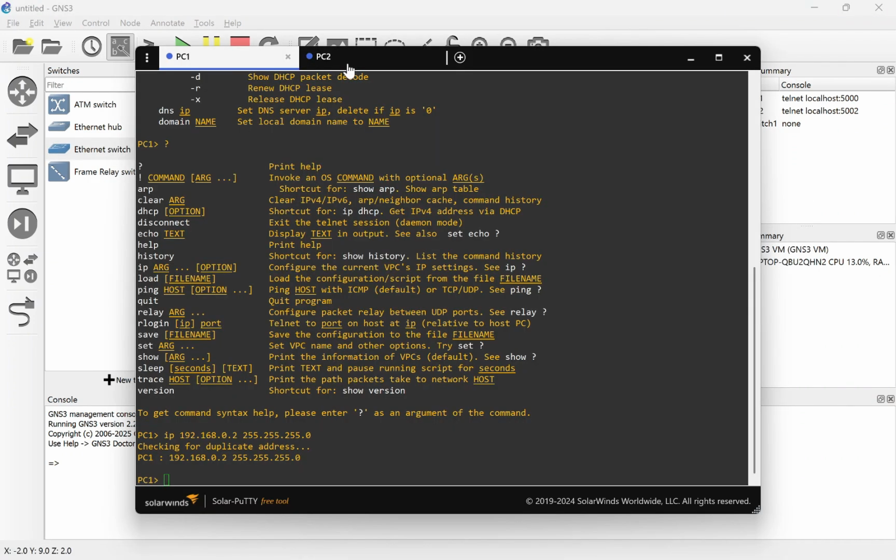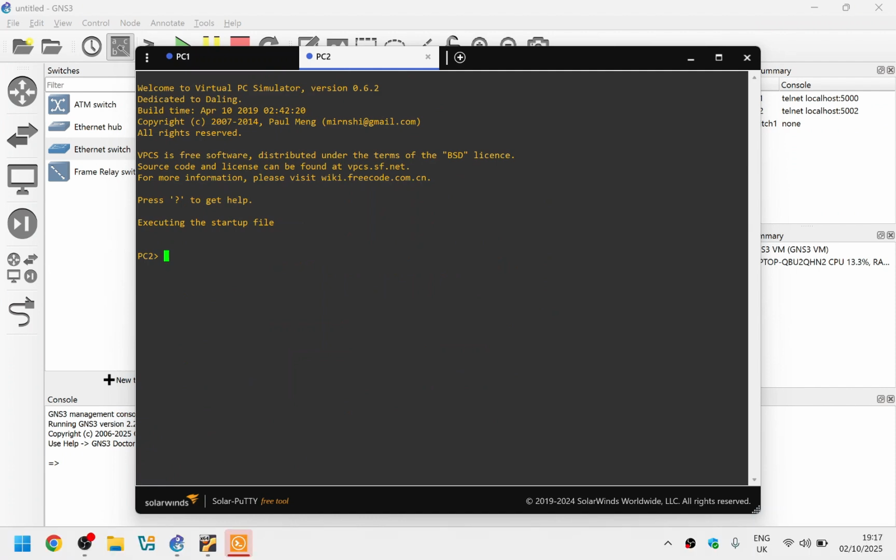And I'm going to open up the terminal, and I'm going to do IP, this IP 192.168.0.3 and 255.255.255.0, and we can see it's checking for a duplicate address again, and it has done it. So if you just do ping 192.168.0.2, and we can see we get a response back.